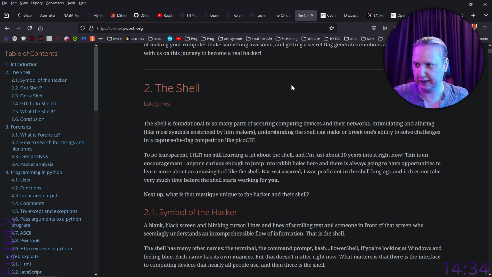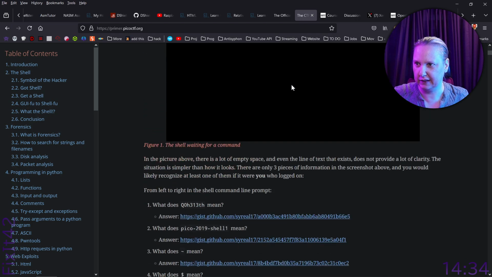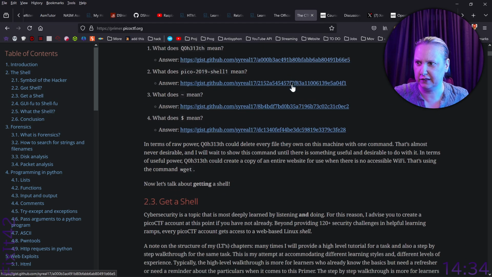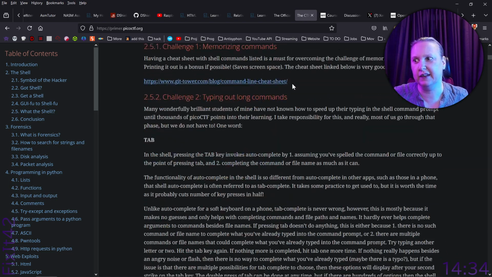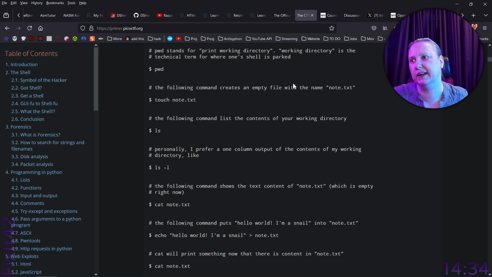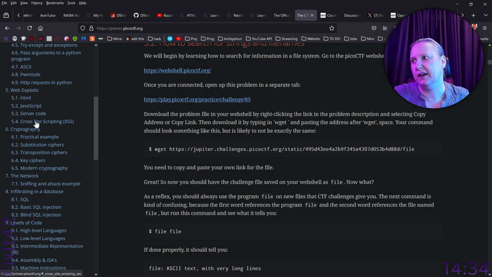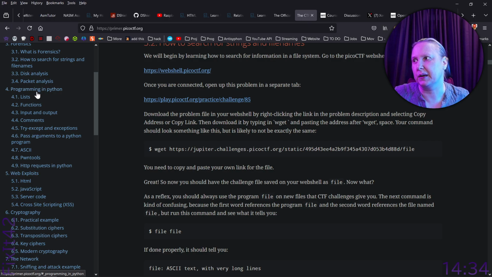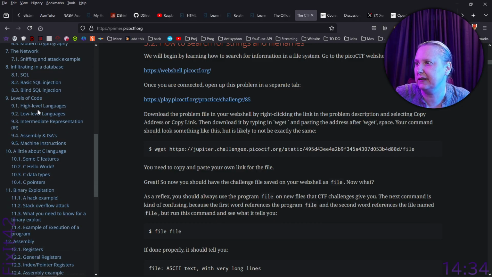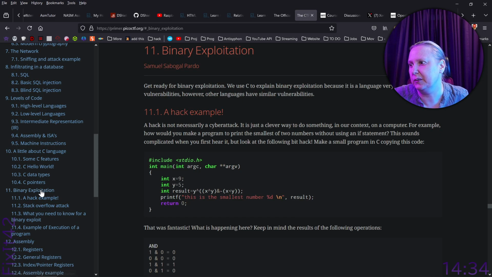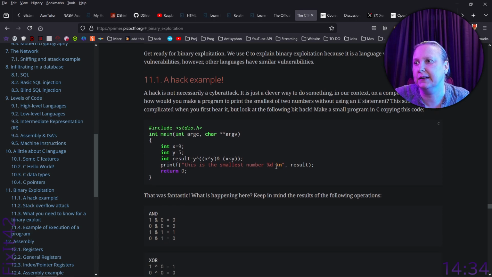So, and then I was like, okay. And then it starts like, oh, now we're getting facts here. This is learning. And then it continues. When you look at the side here, it's programming in Python. So it teaches web exploits, cryptography, network, database, and what we were going for, the binary bit here. So I'm thinking that maybe we should actually read this.